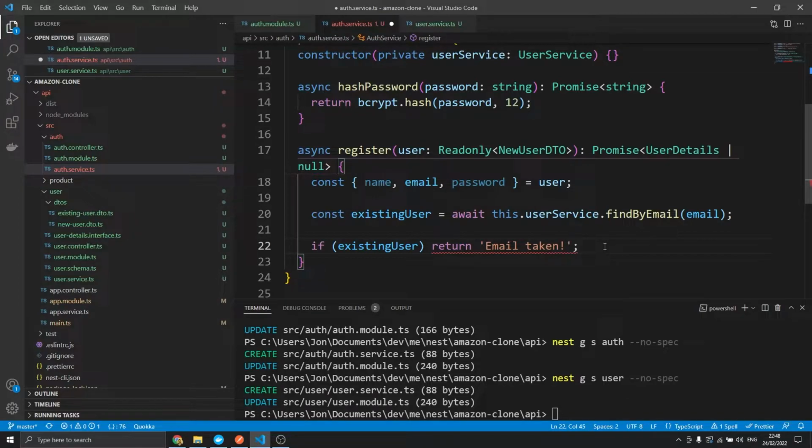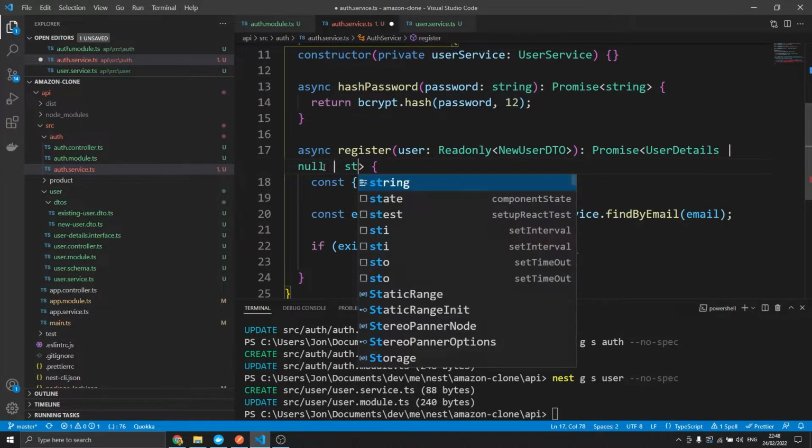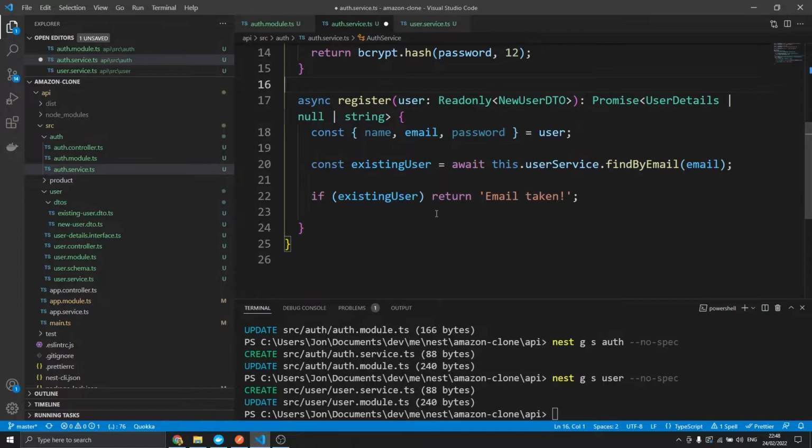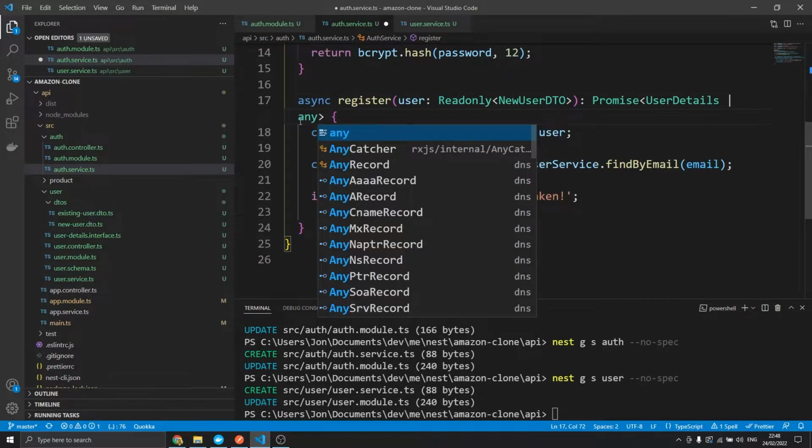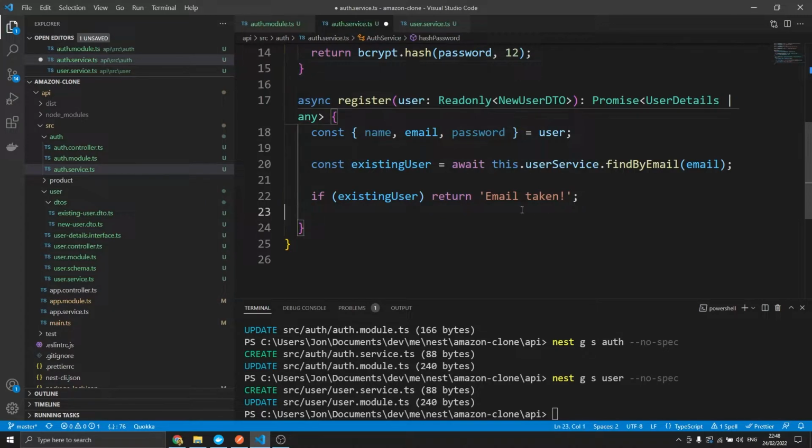So that's cool. I guess technically we need a string here as well. Actually, I might just change this to any, just for now. So all right, let's say we get past there's an existing user. That means the email is not taken, and that means we should be able to register our user.